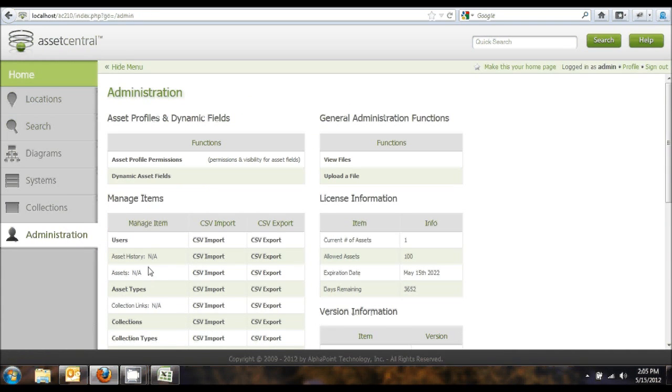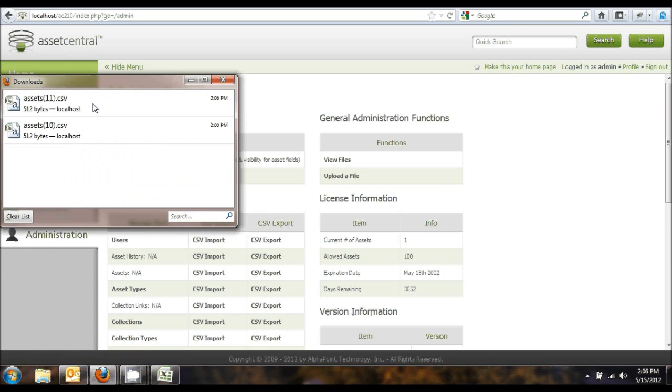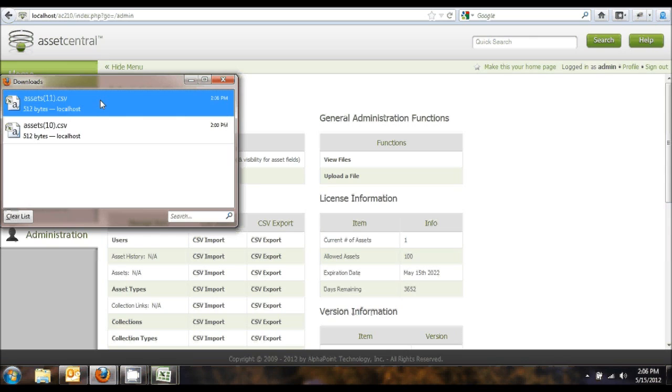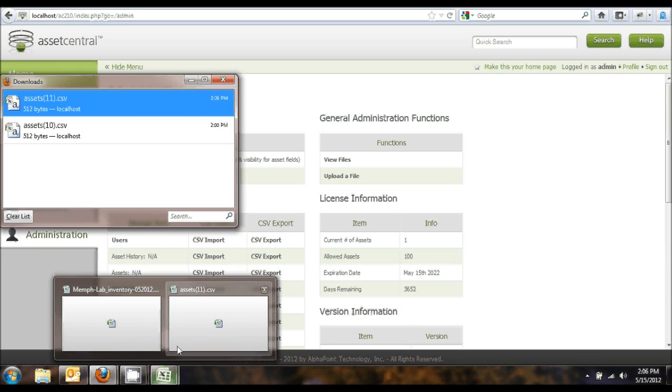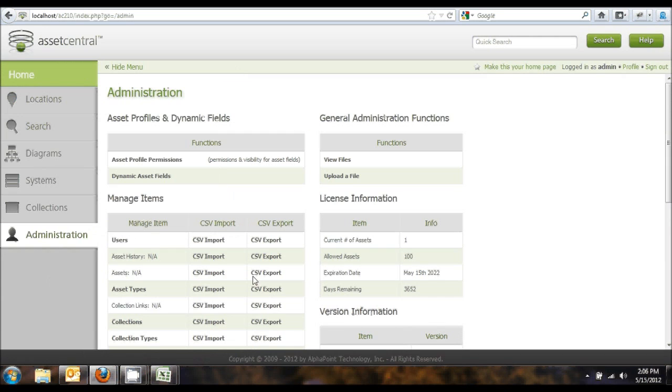and on the administration page, I'm going to want to export a copy of the assets that are currently in the Asset Central database. I'm doing that because I want to get the column names so that I can match those column names to the Excel file where I have the assets currently. So I've downloaded this CSV file using the CSV export feature.